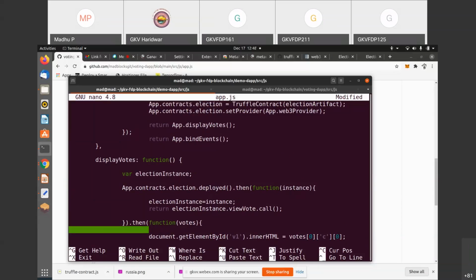Through this instance variable, I'm accessing what? View vote. What is this view vote? This view vote is the smart contract function. So by using the .call method, I'm calling this function, which is through the election instance. How can you get this election instance? Whenever the contract is deployed.